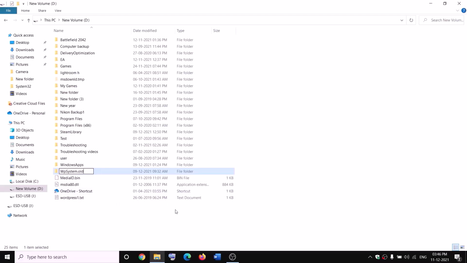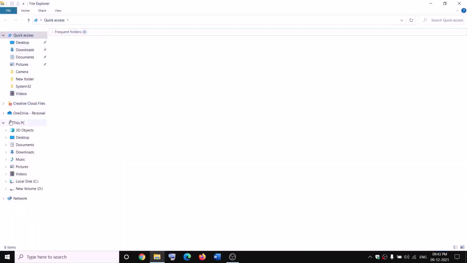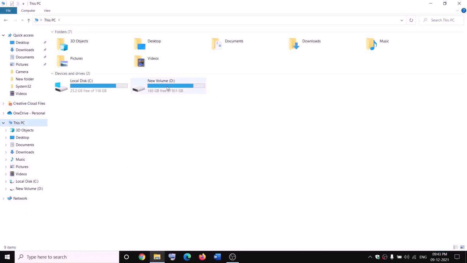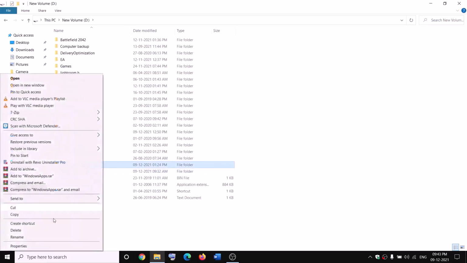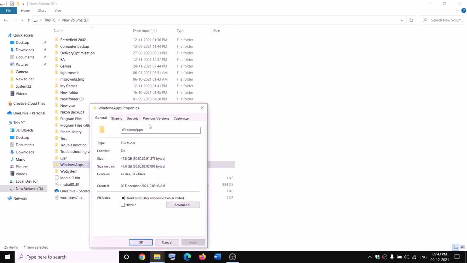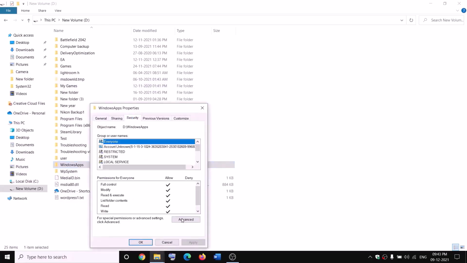Now, if you still face the problem, in that case, you can go ahead and restart your computer and then try to rename it once again. Open File Explorer and then go to This PC, open D drive, then make a right click on WindowsApps and then rename it. Now before renaming, you have to take the ownership. Make a right click, then click on Properties, go to Security tab, Advanced.